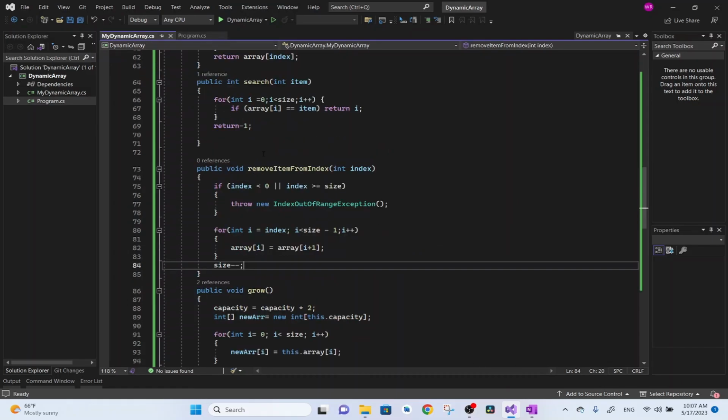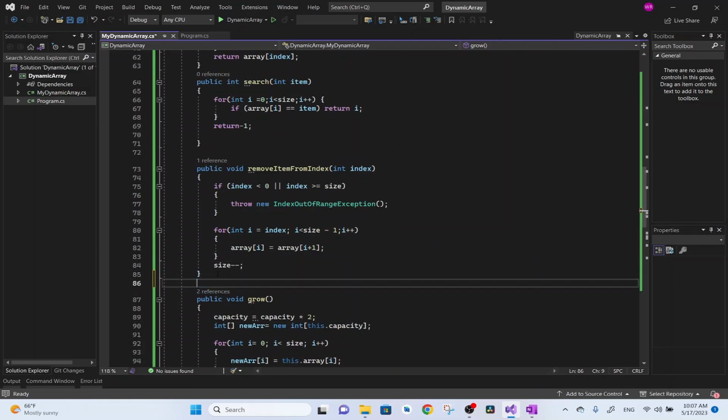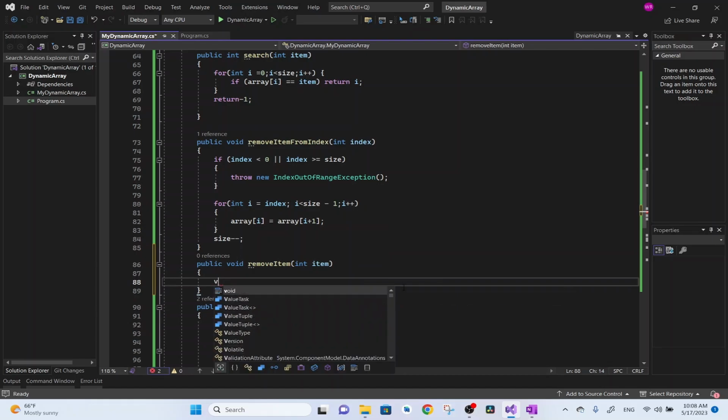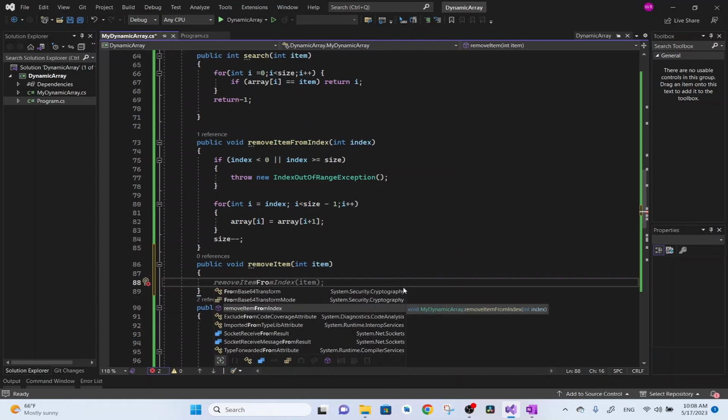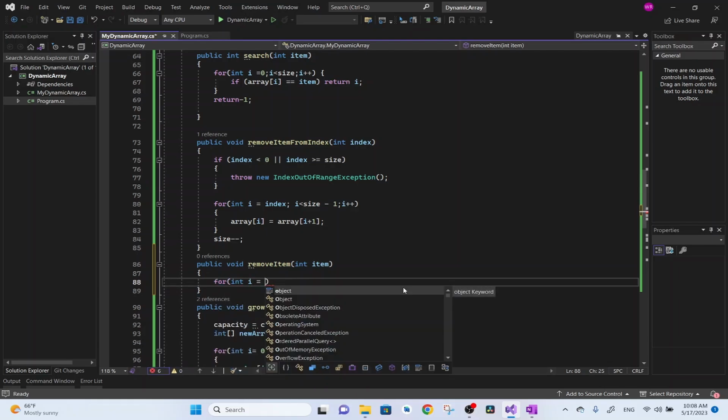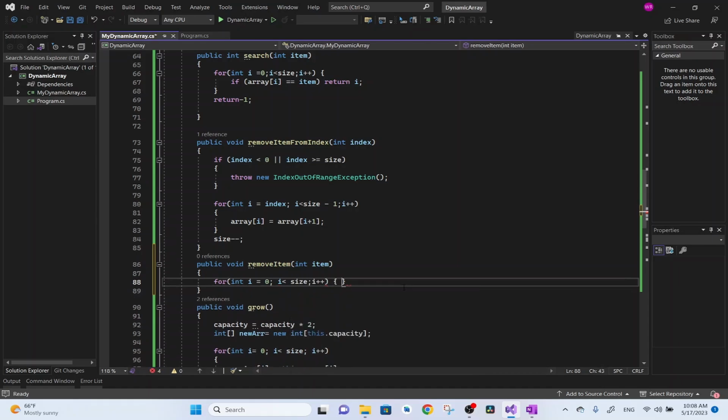We can define another function for that that takes an item. So public void remove item that takes an item, say int item. What we are going to do, we will loop through the elements of the array. If we found the item, we are going to call the remove at index location. So let's do that: for int i equal to 0, i less than size, i plus plus.